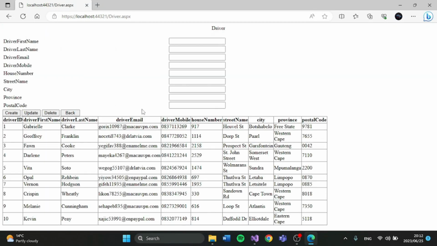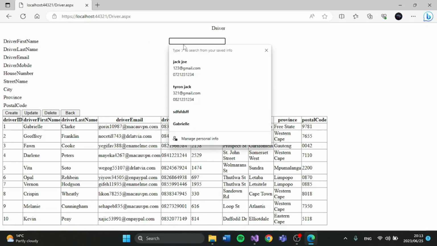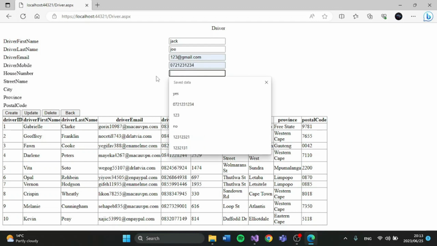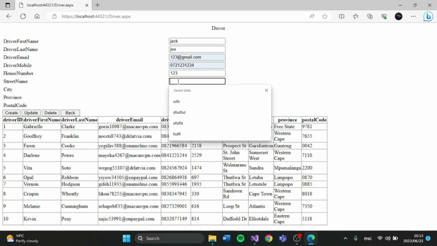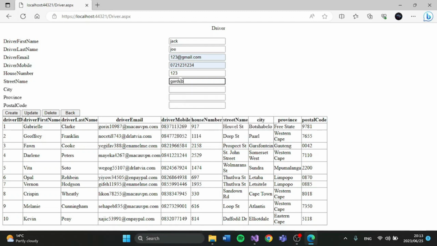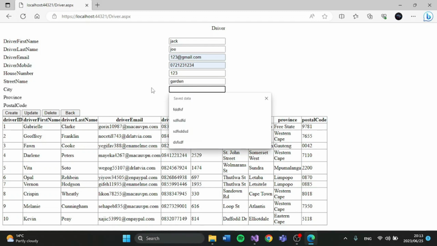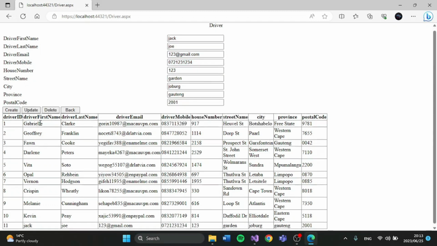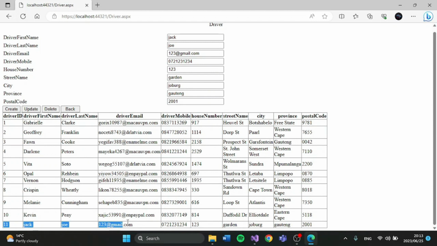Now let's go to driver next. So driver's first name, put the same thing, Joe. Driver email, just put this. Driver mobile, same thing. House number 123. Street name, let's put Garden. City, let's just put Joburg. Province, Gauteng. Postcode 2001. Create. Okay, here we go. This is what I just created.